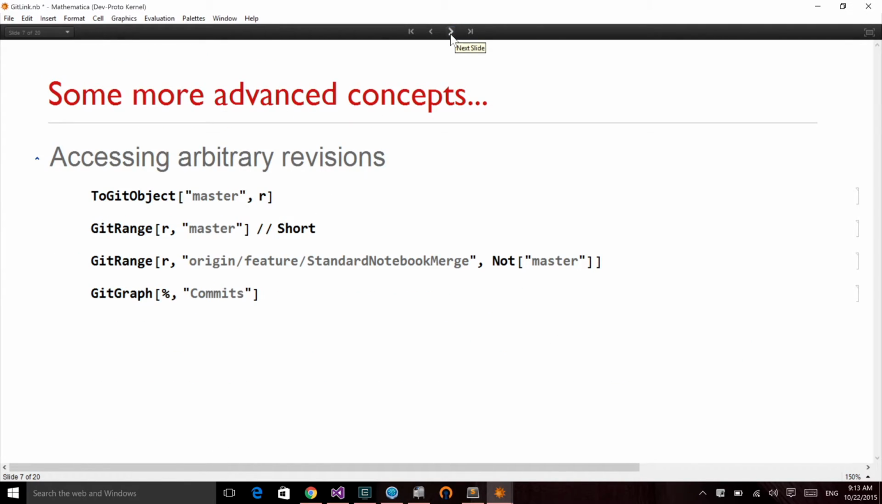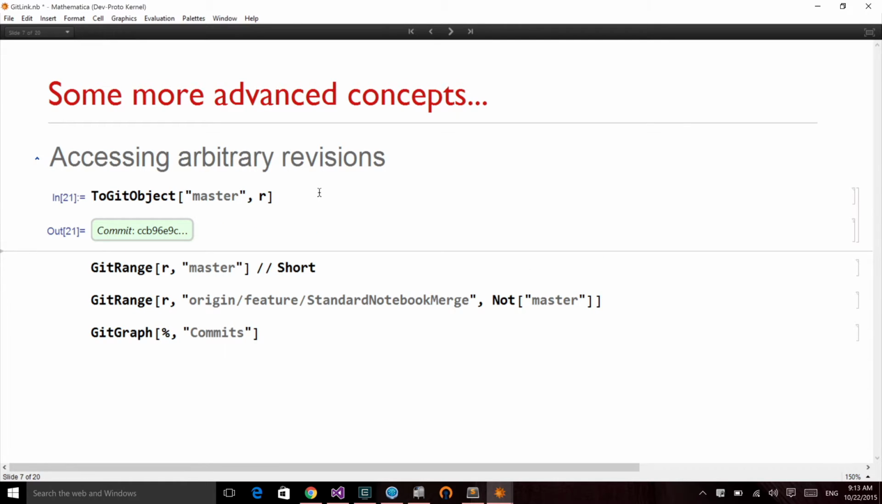Okay, so some more advanced concepts. You can access arbitrary revisions. Here I'm now not referring to the new repository I created, but to another repository I opened, which in fact is the repository that I've been developing Git link in. So we're actually looking at some statistics, some commits and such from the object that includes this code. It's very meta. So here we go. I'm just saying, give me the commit which represents the master branch in that repository.